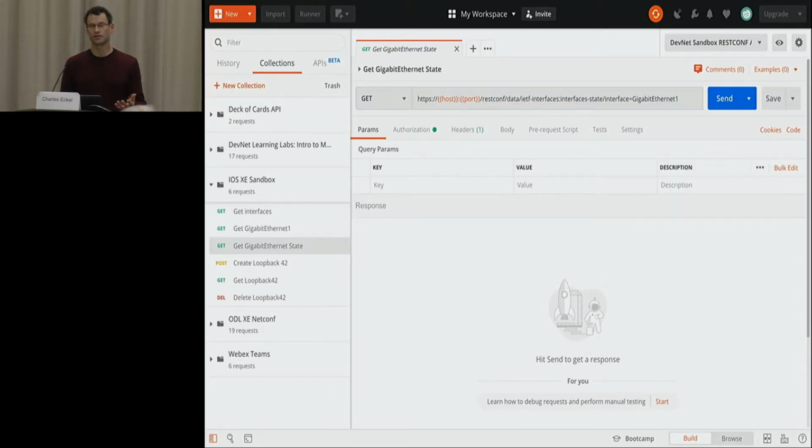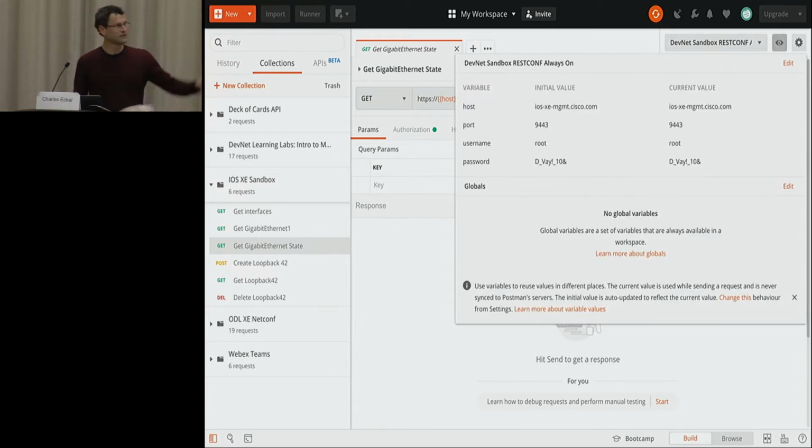Now I'm going to go and use Postman, which we saw earlier, to make a request using what we've just learned to this always-on Sandbox. So I build out the request. You can see the get. This is the exact same URI that we built out before, requesting Gigabit Ethernet number 1. If you look at the top right-hand side, there are these things called environments in Postman. And in the environment, I can specify the host name of my server, the port, the username, and the password. These are the exact same elements that we picked up from the Sandbox description. So I put that in my environment, and now Postman can use those to build out the request.